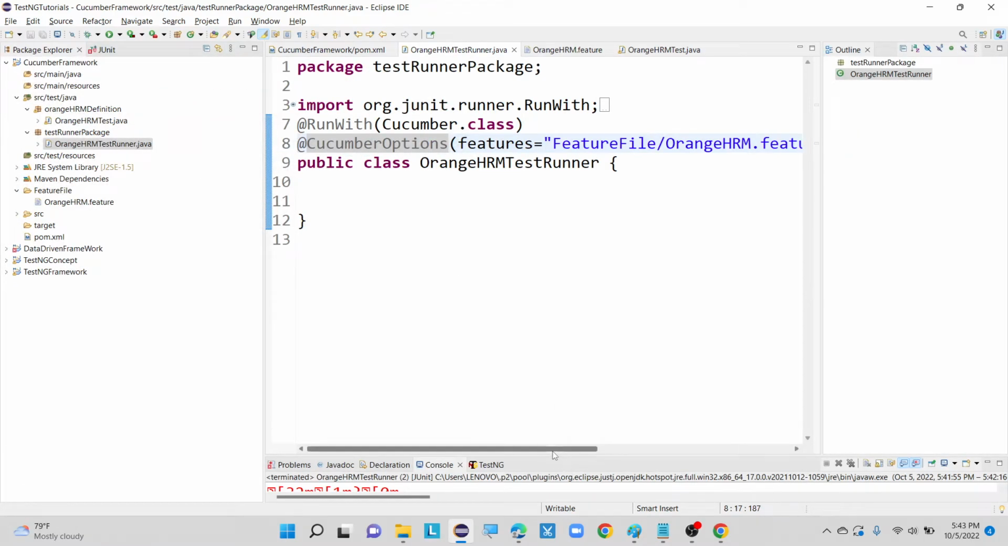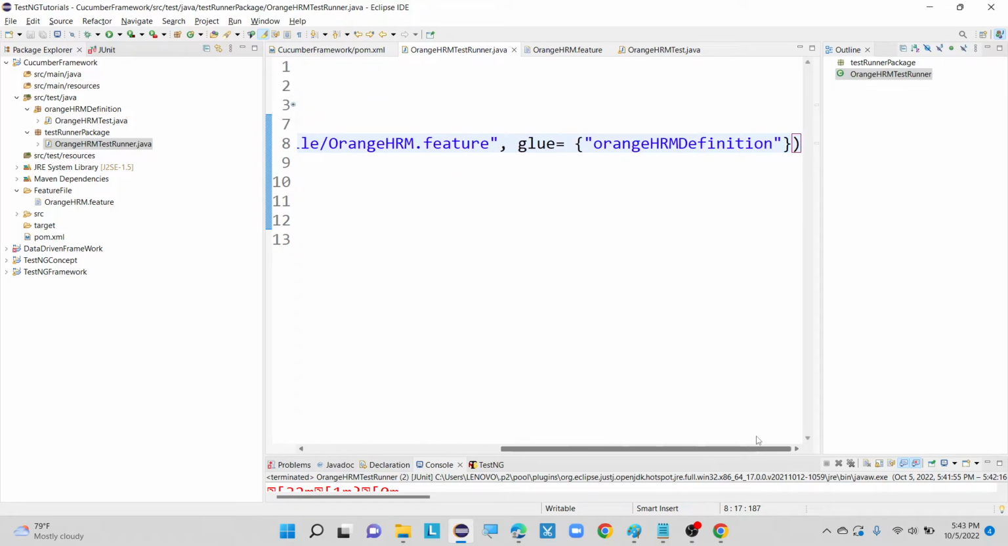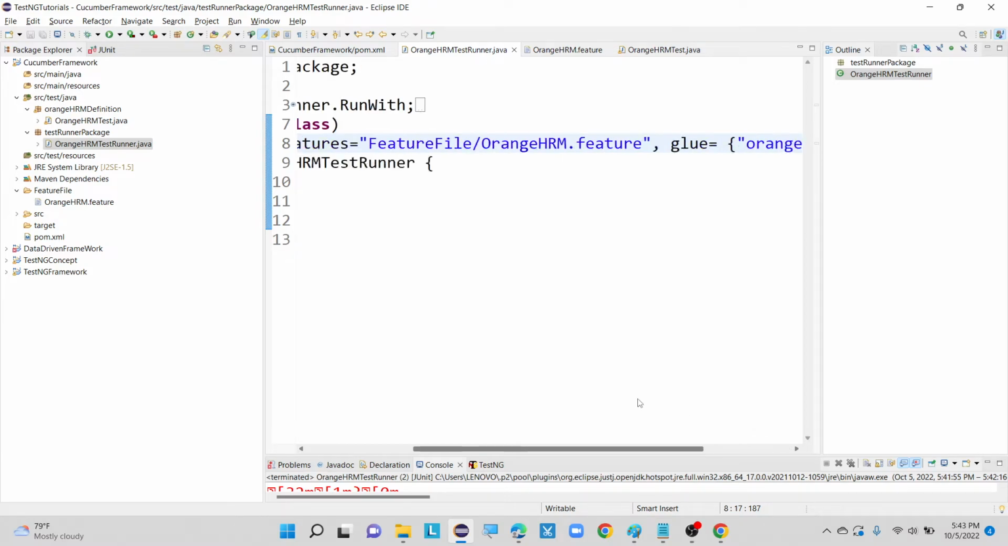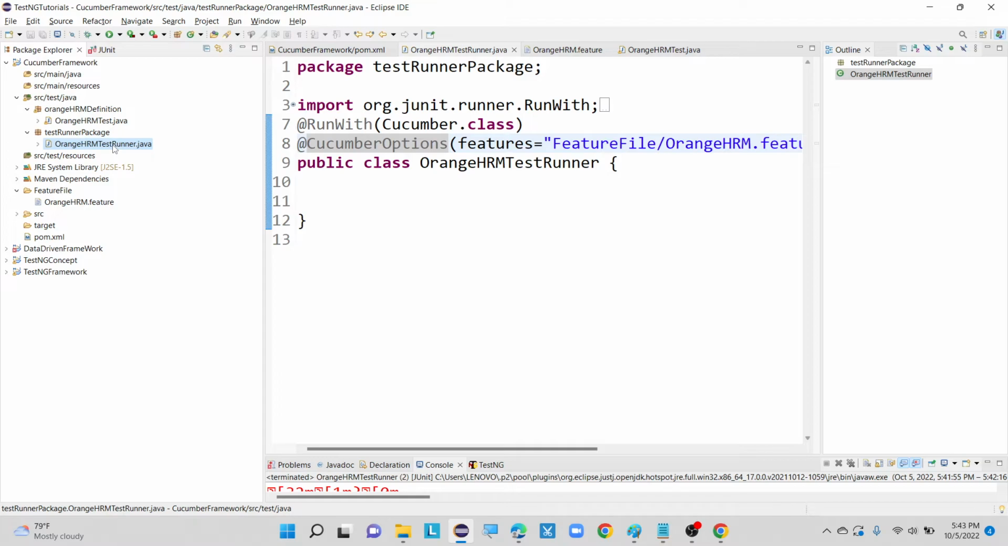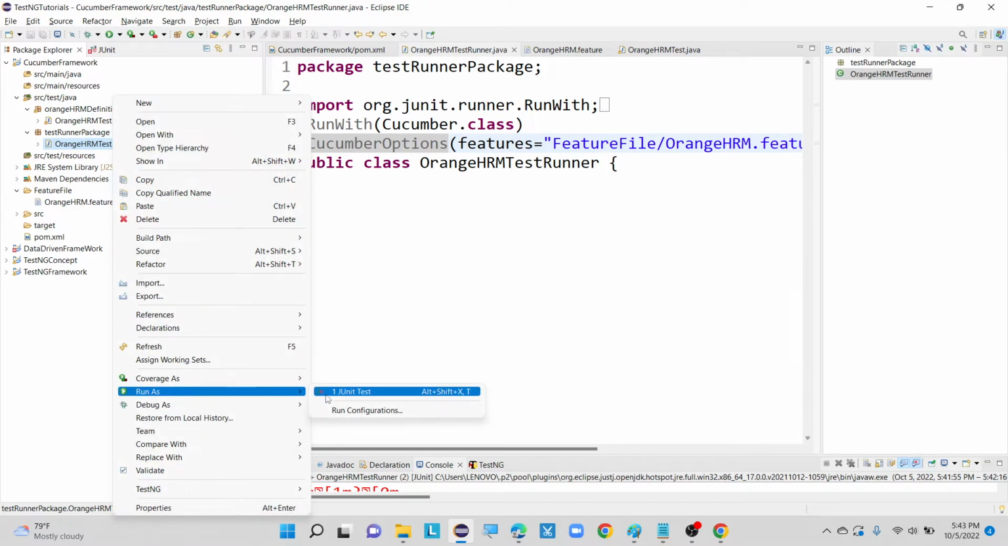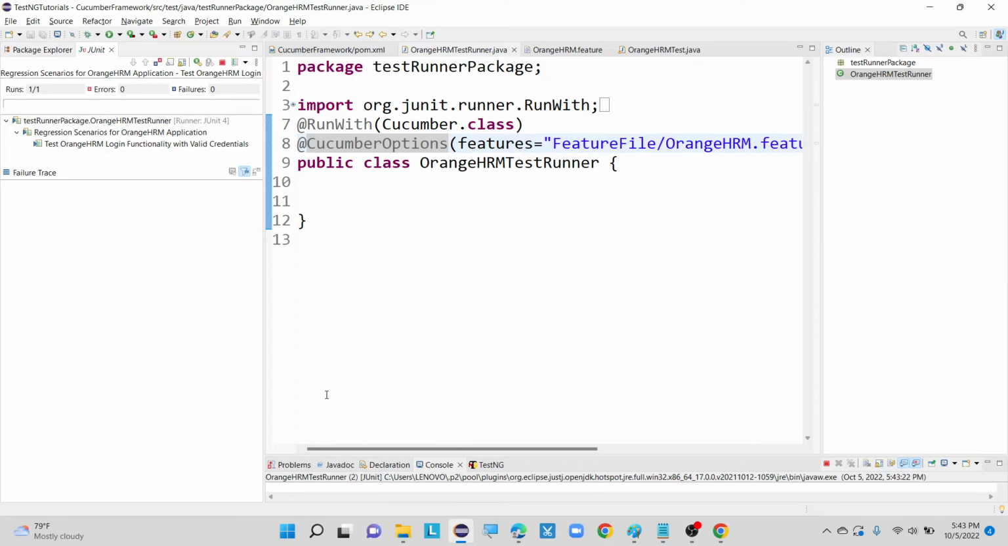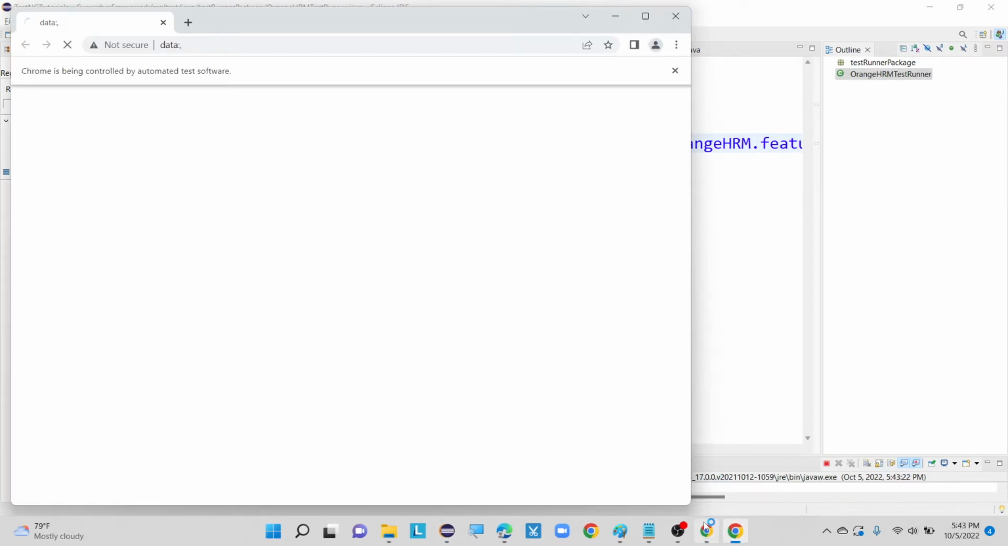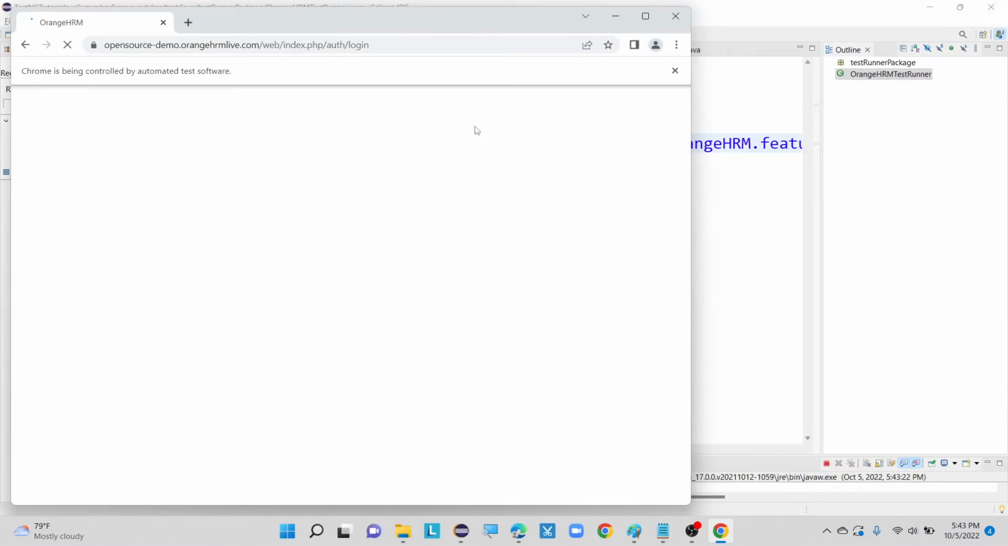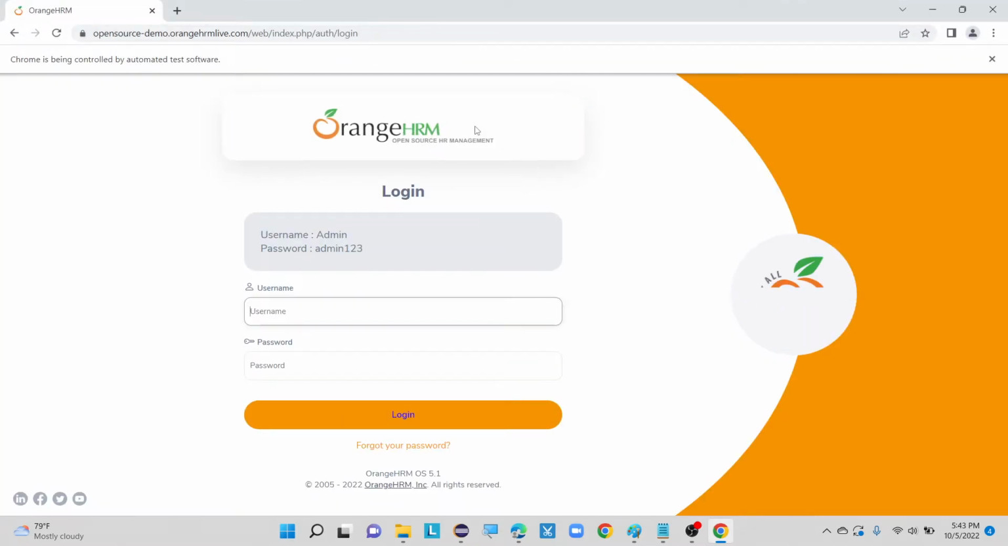So are we passing the correct file only, right? Orange HRM definition. Okay, Orange HRM definition and Orange HRM test runner feature file. Okay, not an issue. And click on run as again and select JUnit test. Okay, the browser is launching and opening our application. Okay, now we will see.